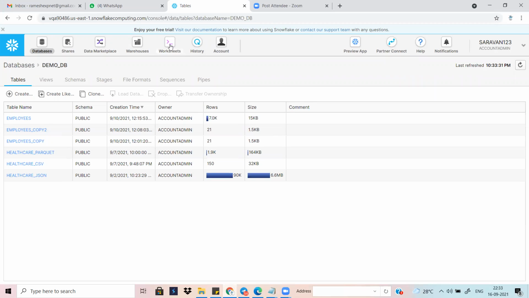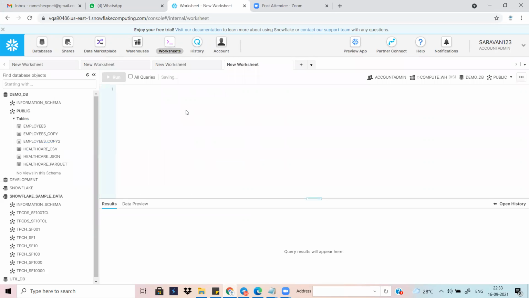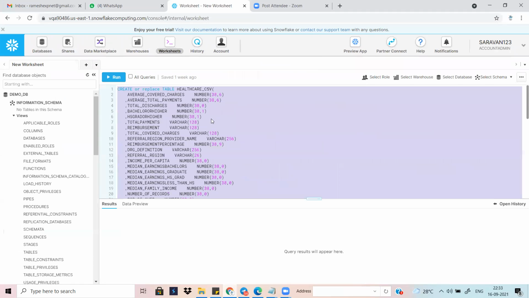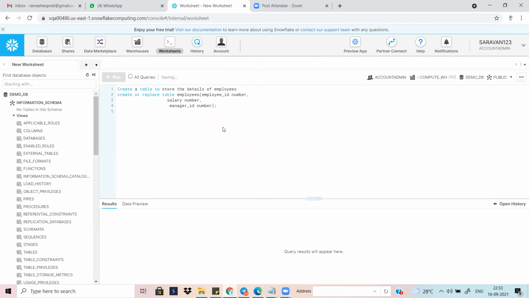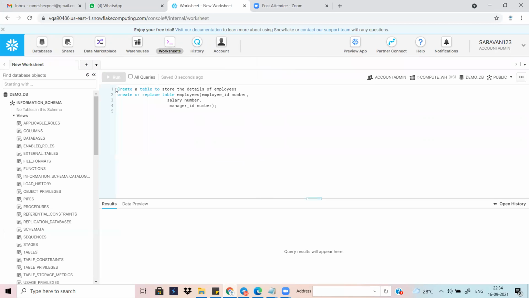Okay, go to this worksheet. Do that. Okay, what happened here? You are creating a table to store data. This is a command. Create or replace table employees.